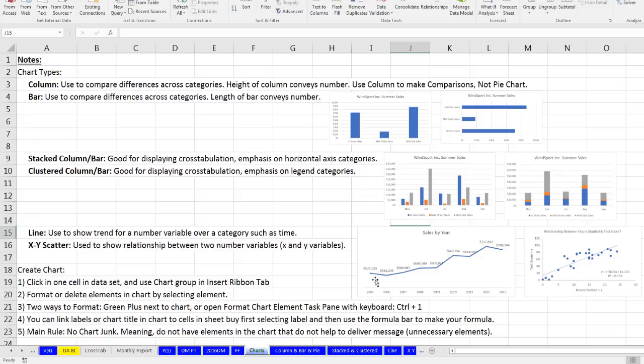If you have a number variable and you want to show it over time or over categories, you can use a line chart. Now, the key to a line chart is there's one number and some variable along the horizontal axis that is equidistant. And finally, we have the XY scatter. This is when you have XY data and you want to compare the relationship between X and Y.